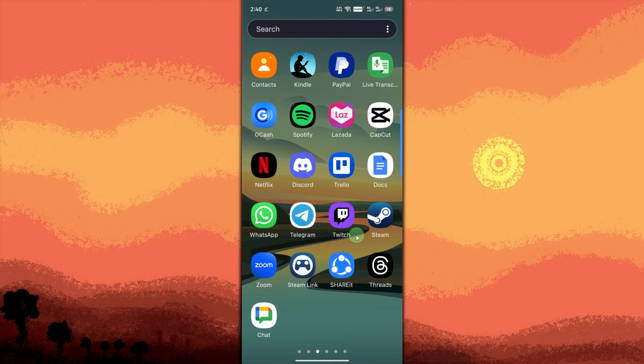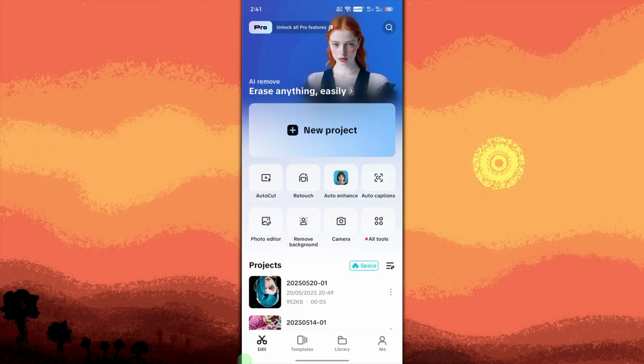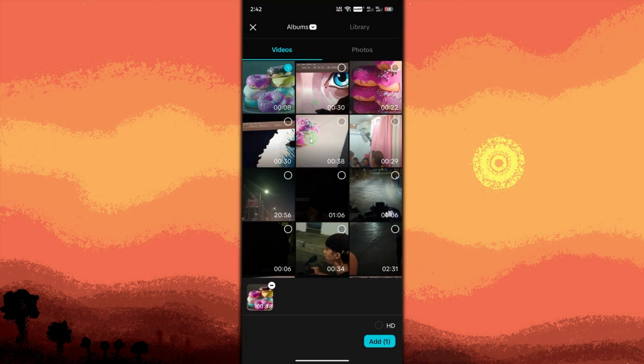First, open the CapCut app on your mobile device, then go to Edit. Here, go ahead and tap the New Project button to create a new video. Select a video or image from your gallery and tap on Add.